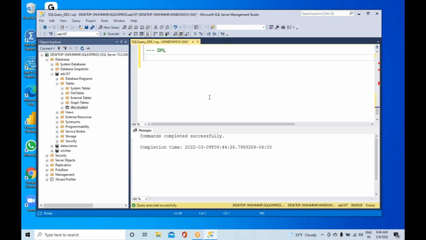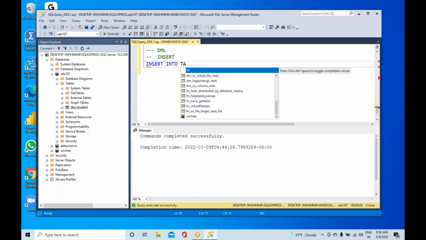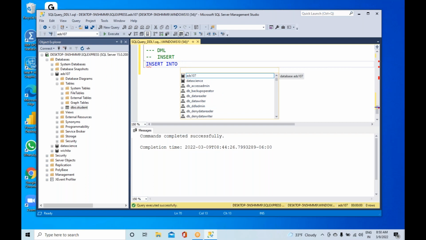If you want to insert the data, then from DML the first command is inserting. Insert will help you to insert the data into the table. For example, I would like to use insert into table. Oh, insert into, what is the next command? Insert into table, table name.